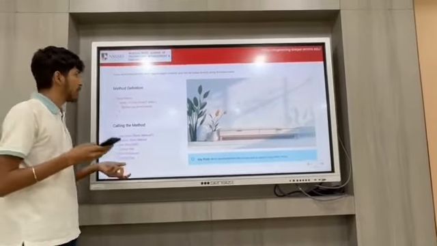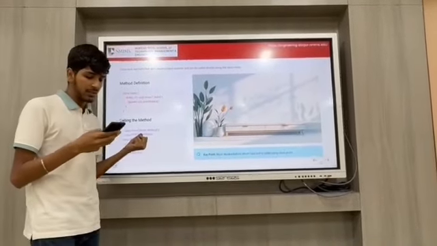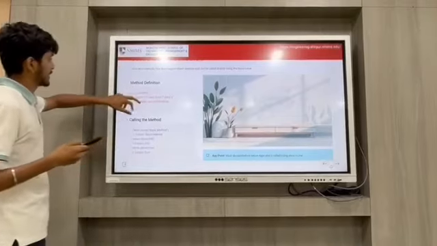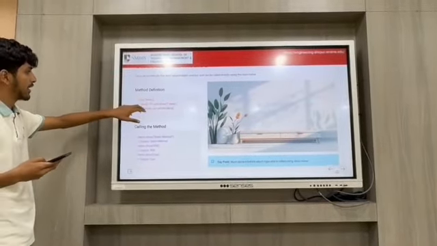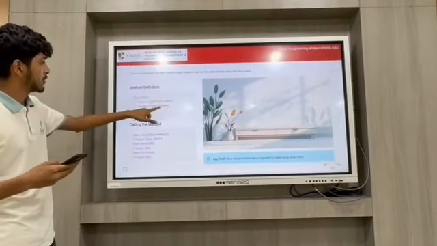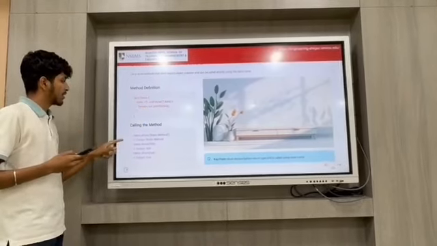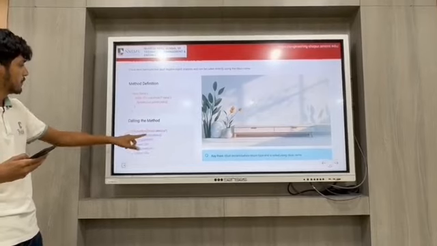Static method, a very important topic. Now let's look at static generic methods. Method definition: class Demo, static T for different data types. Here we use void show T data, System.out.println data, and bracket close. Calling the method: Demo.show static method.